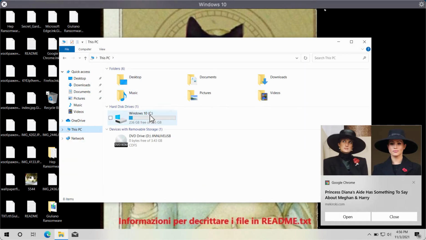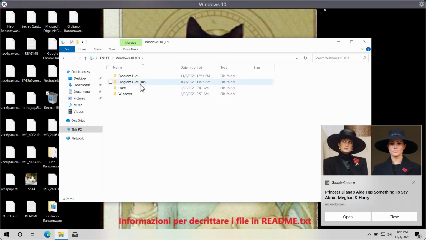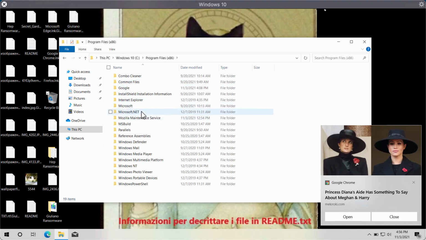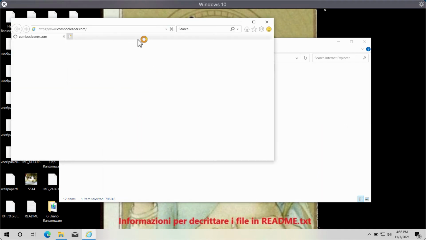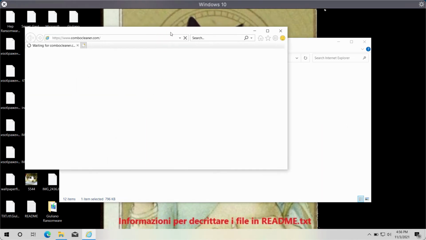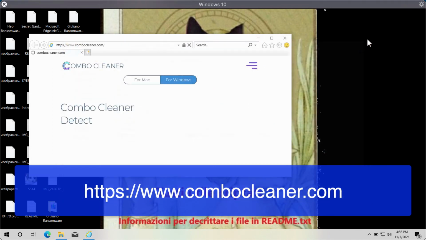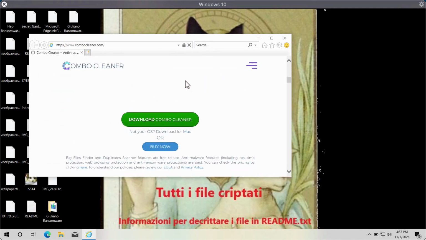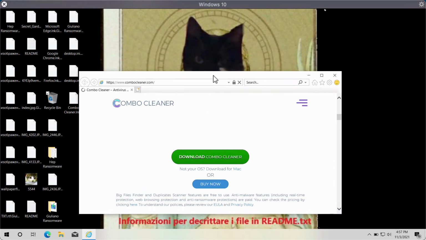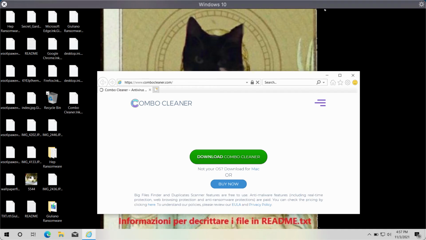We suggest that you go to the C drive of your computer, go to Program Files, choose Internet Explorer browser as possibly the only available browser, and download Combo Cleaner antivirus through the official page combocleaner.com. Install the program and then start carefully investigating your computer with its help to make sure that this ransomware is fully removed from your computer.